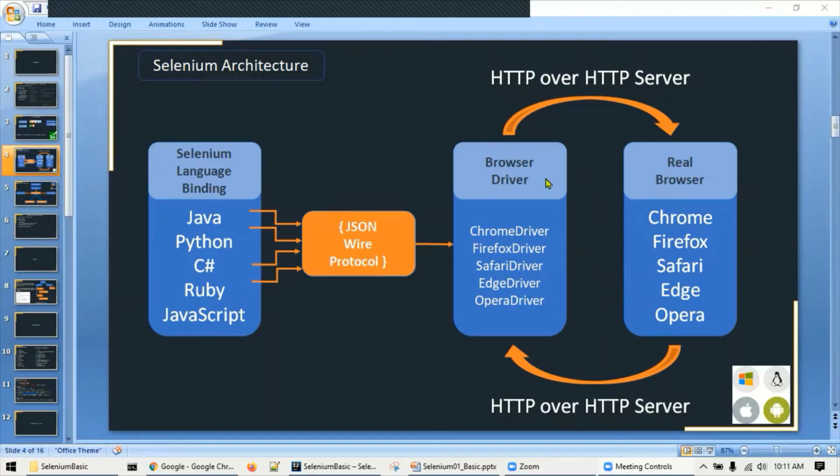A browser driver is something which will actually talk to the real browser over an HTTP server. Now the communication happens two-way: the browser driver will give commands to the real browser, and the real browser will in turn return some equivalent data or the result of the action and so on. Now what actually happens is these Selenium Java bindings will actually talk to the browser driver file using something called a JSON wire protocol.